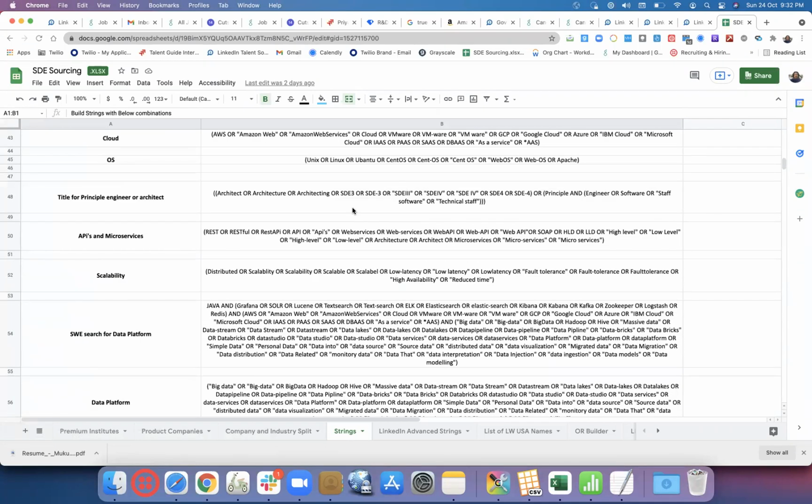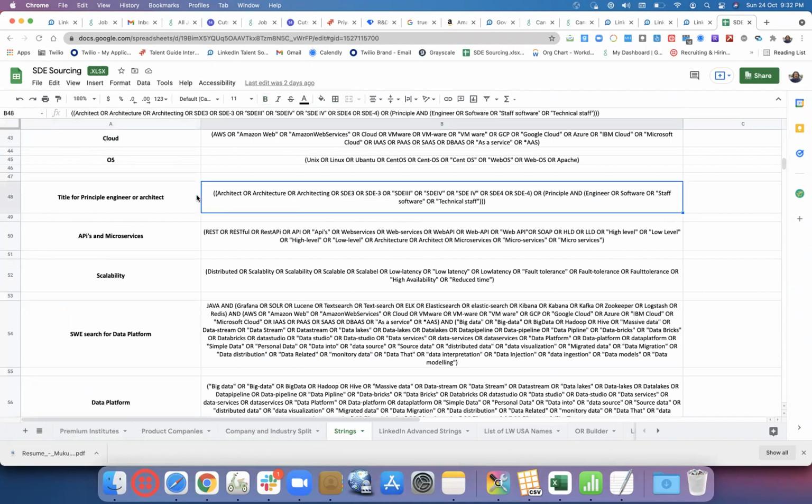Like even for architects, if you see: architect or architecture or architecting or SDE3 or SDE4. People might write like this, or people might write principal and engineer or software or staff software or technical staff. So principal engineer, principal software, principal staff software, principal technical staff, or architect or architecture or architecting or SDE3. So it's like that.